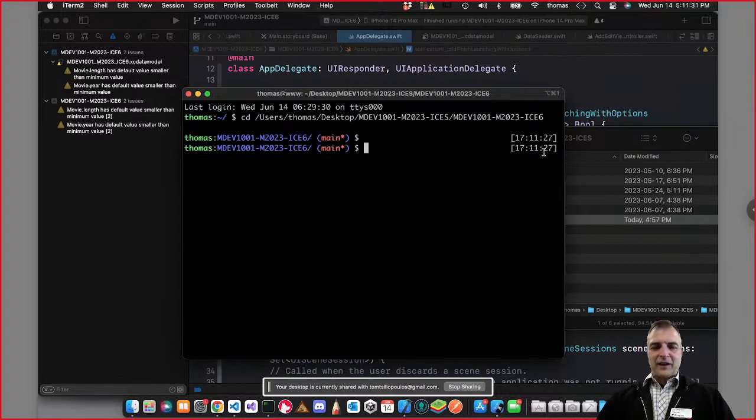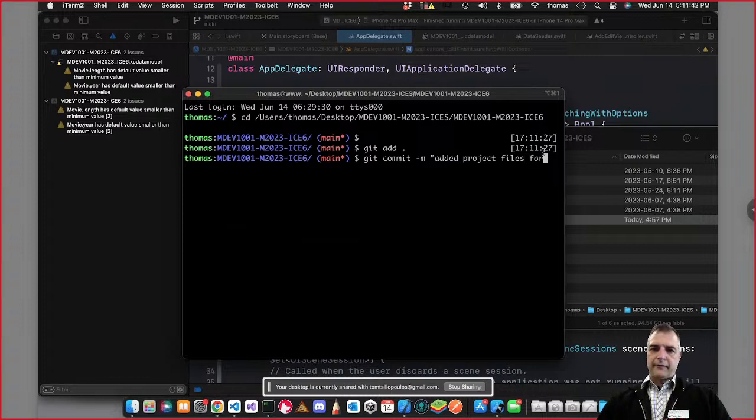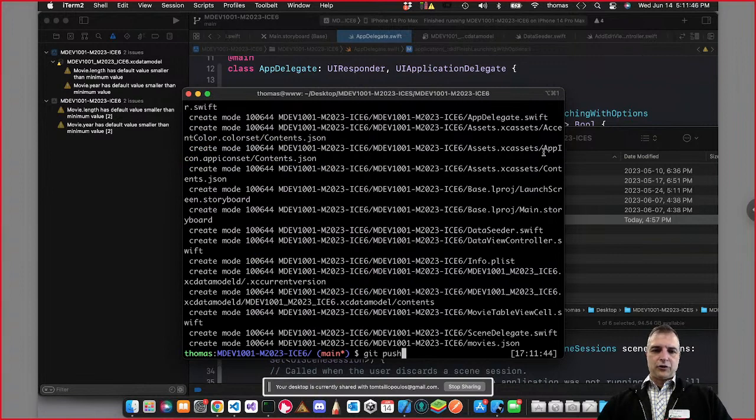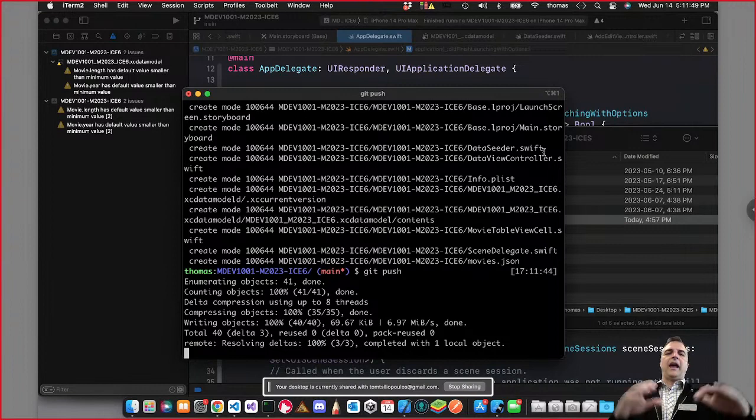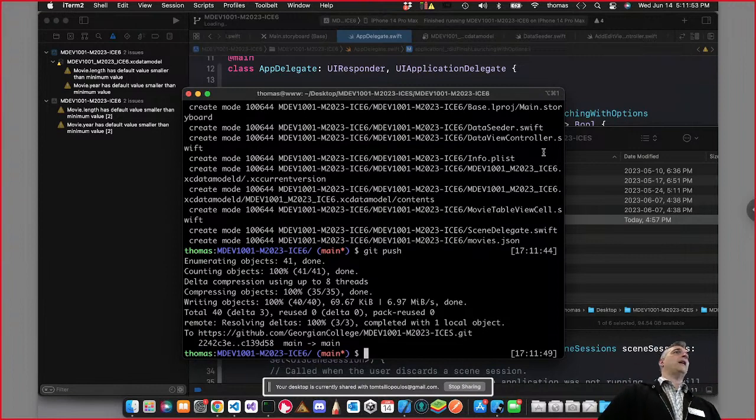All right, and I'm going to say something like git add dot, git commit -m, and we'll say added project files for ICE6, and git push. So now you have all my in-class exercise 6 files. And this, my friends, is a great place to take a pause because from now on, we're going to add new stuff, new code for today. And we're going to do new user interfaces as long as my system allows me to, right? It should be pretty good.